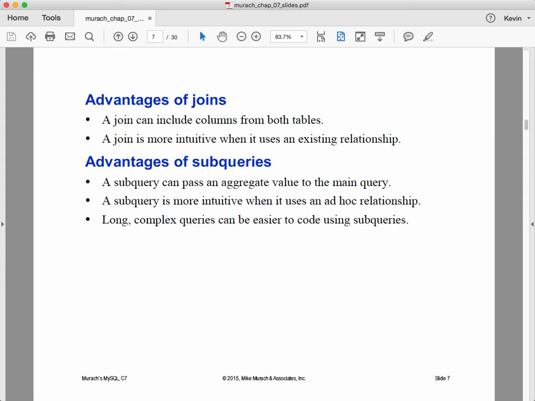Long, complex queries can be easier to code using subqueries. And in fact, at the very end of this set of slides, we're going to show you a long and complex query and a methodology for how to break it down into a series of subqueries. So we're going to put our money where our mouth is there.